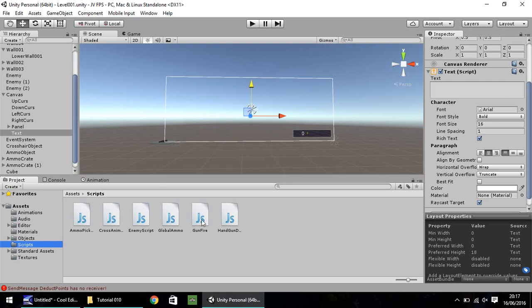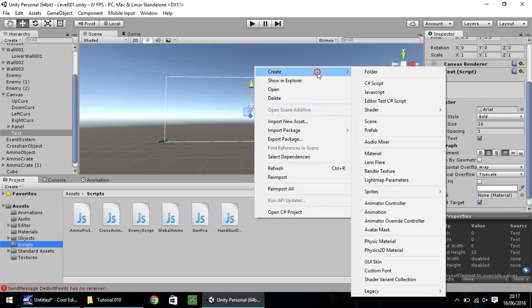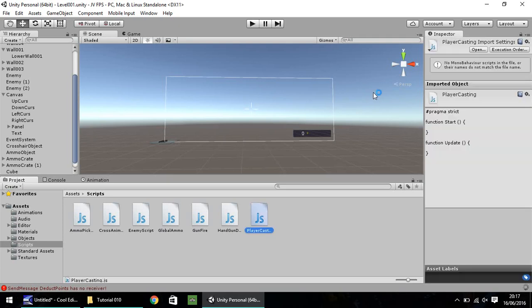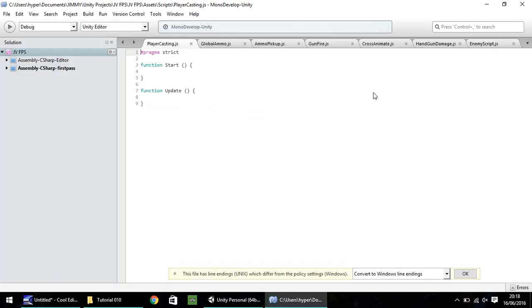So in your scripts folder, right click, create, and we'll go with JavaScript. I'm going to call this just simply player casting. And let's open it up in MonoDevelop or Visual Studio, whichever one you use, makes no difference. So this first script is going to have just two variables I think we'll need, and just a couple of lines of code on our Raycast. So let's start by clearing everything.